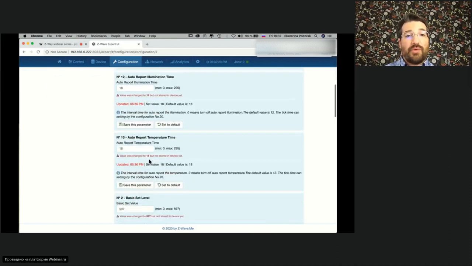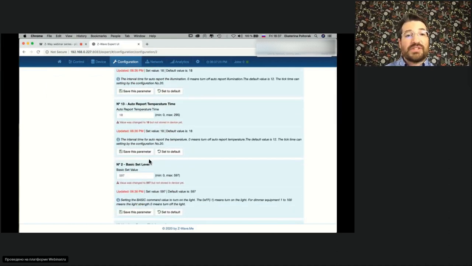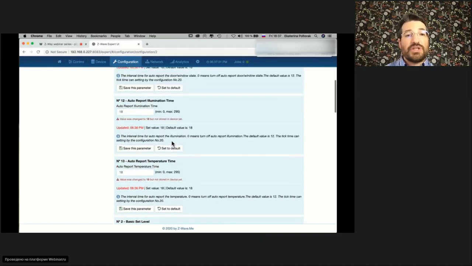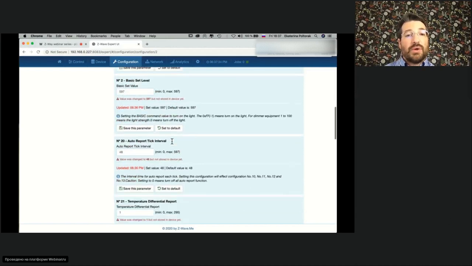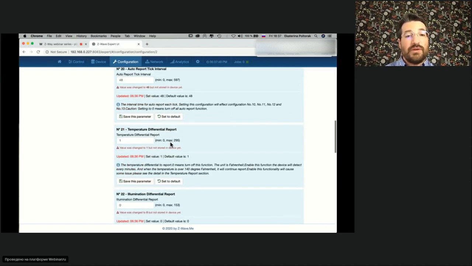So as stated before, almost everything you can get from the device itself, but the configuration parameters are to be taken from the manual. So usually we take them either ourselves from the manual, or the manufacturer is doing it, or we get it from the Z-Wave Alliance database if the database contains those values.